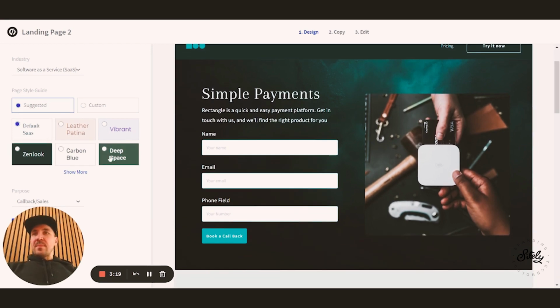And this is one of the templates that you could use. Here you can change the colors, etc.